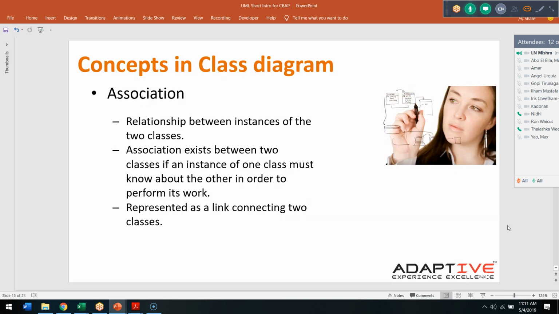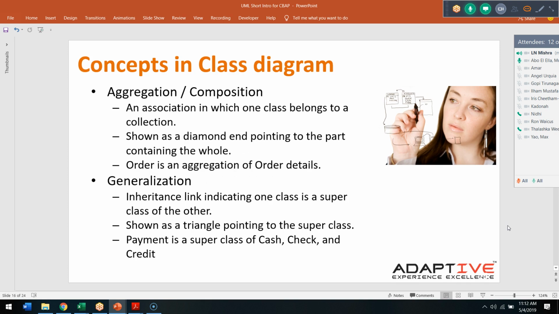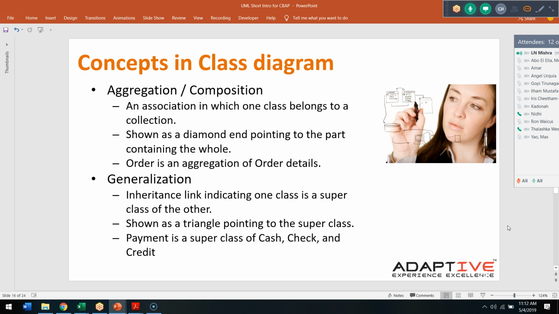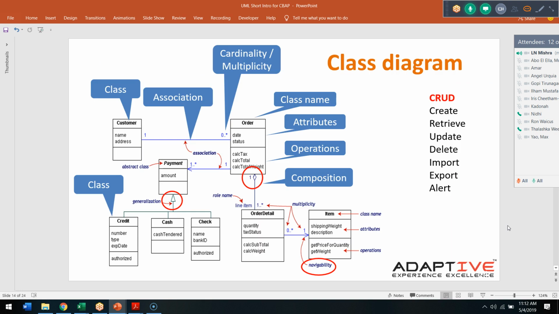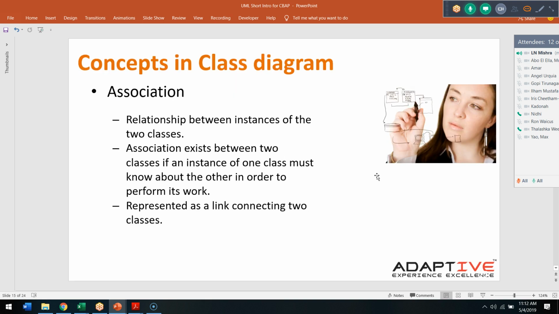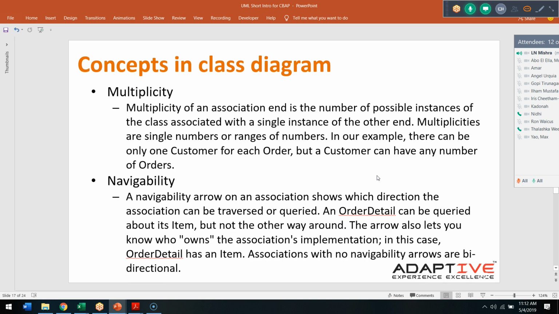Okay, good. So I talked about association. Then I talked about aggregation. I talked about generalization. I talked about multiplicity. And finally, there is also a term called navigability, which means from what direction you search. So that means the order detail class searches the item class. That is why there is an arrow pointing towards item. And the reverse search doesn't happen. Okay, so that is what we call navigability.